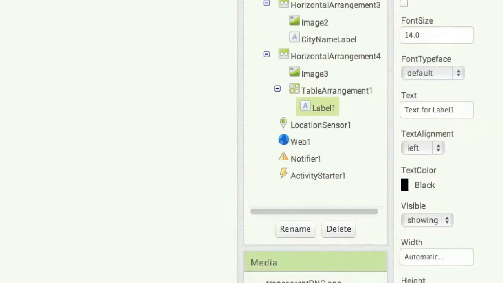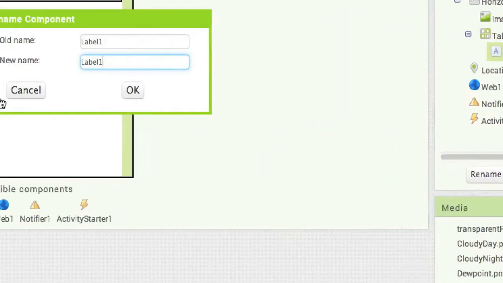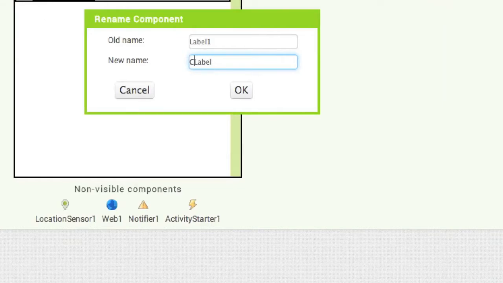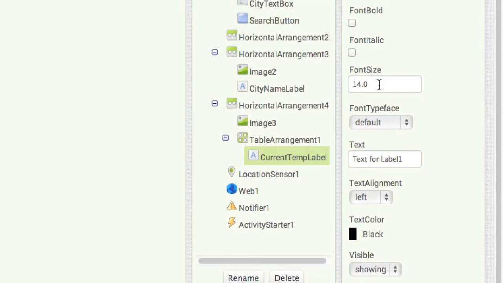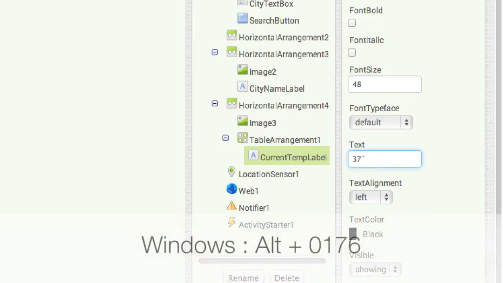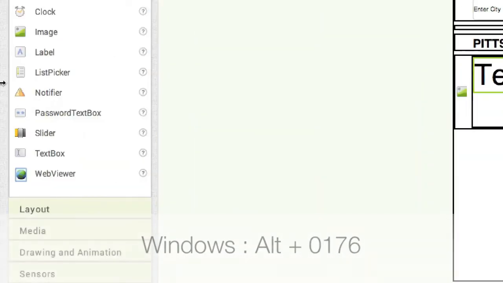Drop that right there. And this is going to be my temperature. So I'm just going to rename it right now. Let's call it current temp label. Okay, change the font size on this to big because it is big, to 48. And then the text inside of this is going to be 37. And on Macs, you hold down Option and K to draw a degree. I'm sorry, but I don't know how to do that in other things, but you can look that up. It's no big deal.